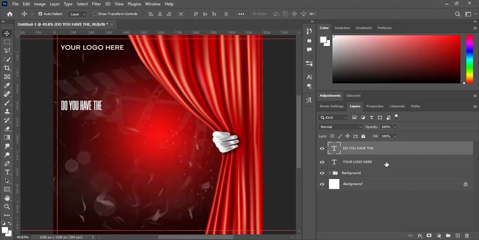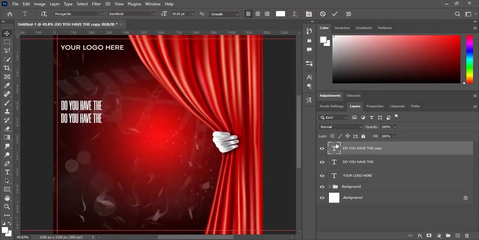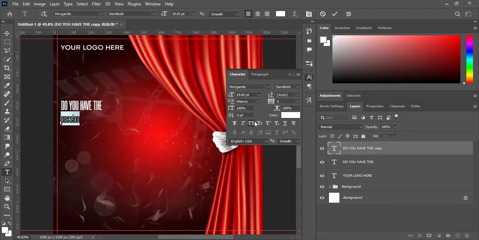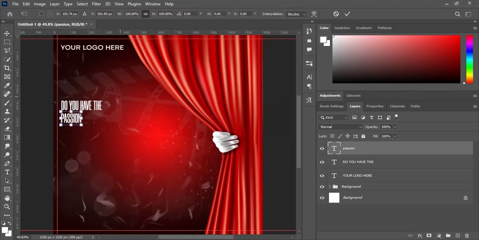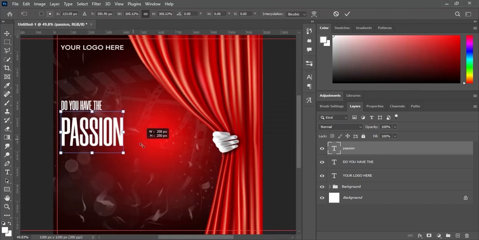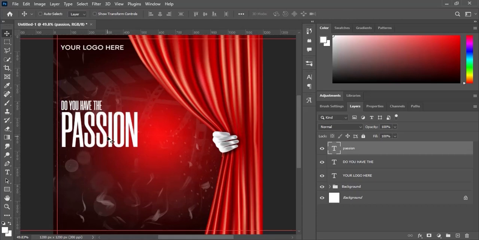Press Ctrl J to duplicate it and bring it over here like this. You can pick your text and you copy passion. Come over here and paste passion. Press Ctrl A, come over here and set it like this. Click on OK, press Ctrl T and expand it. After expanding like this, click on OK and place it nicely like that.